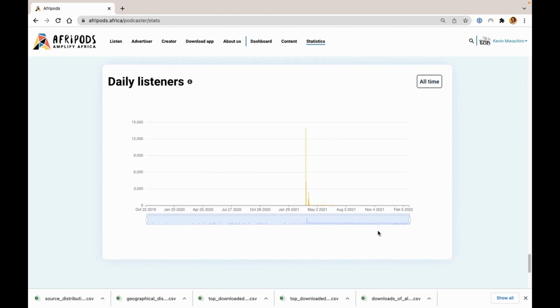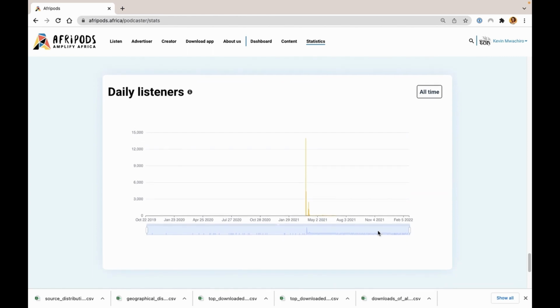Last but not least, we have an interactive bar graph that shows you the daily listeners. If you use a slider at the bottom, you can zoom in and out to a particular time period that you want to analyze.